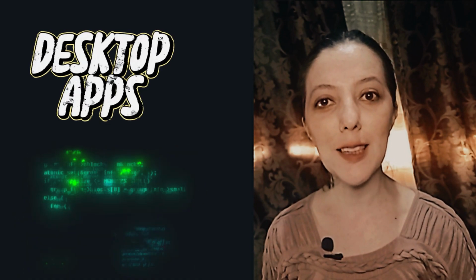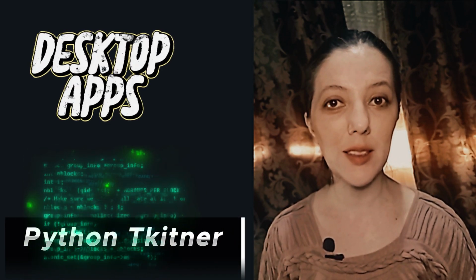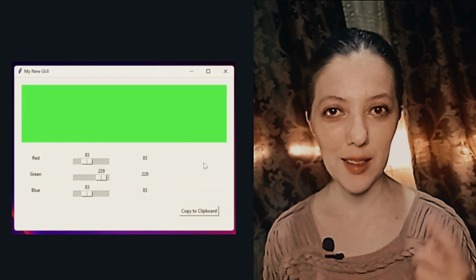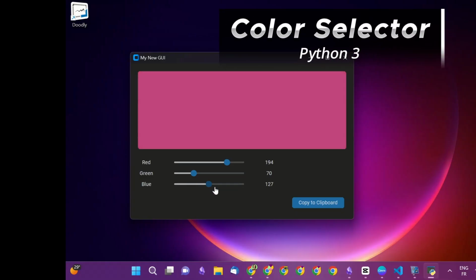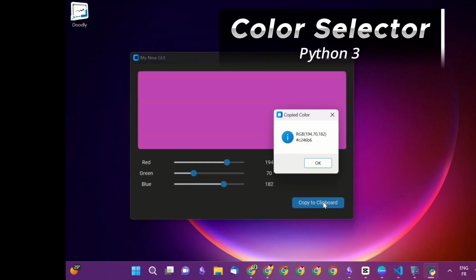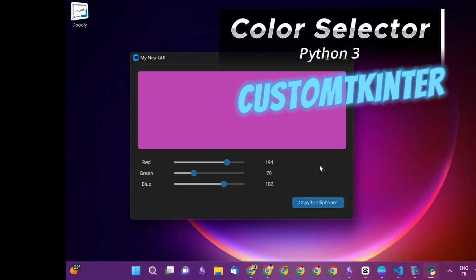Before, when I was creating desktop apps using Python Tkinter, they looked like this. And now they look like that. And the reason is this new Python library. We are going to create a color selector using Python 3 and this GUI library, CustomTkinter.